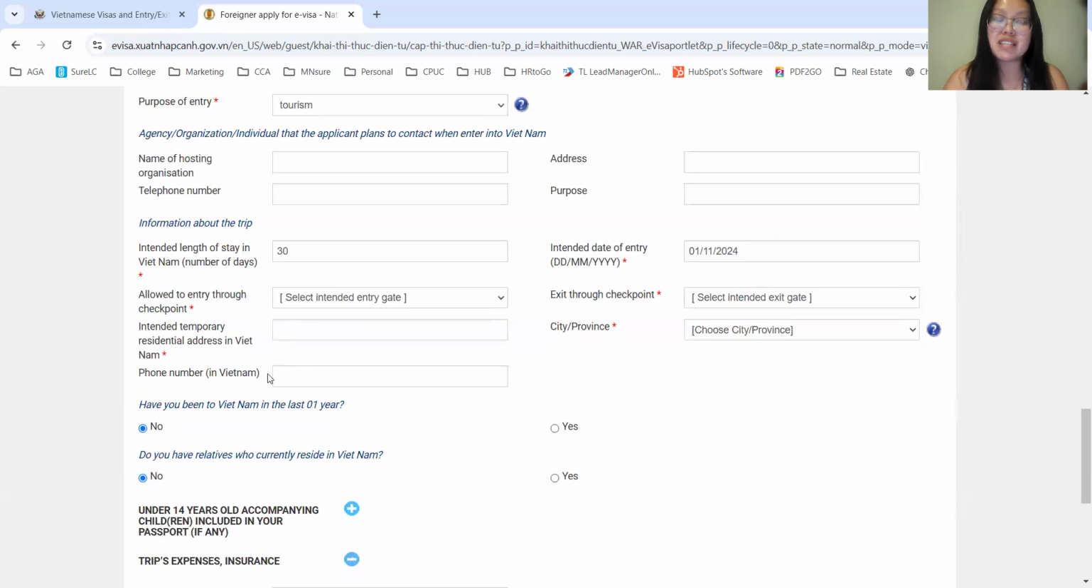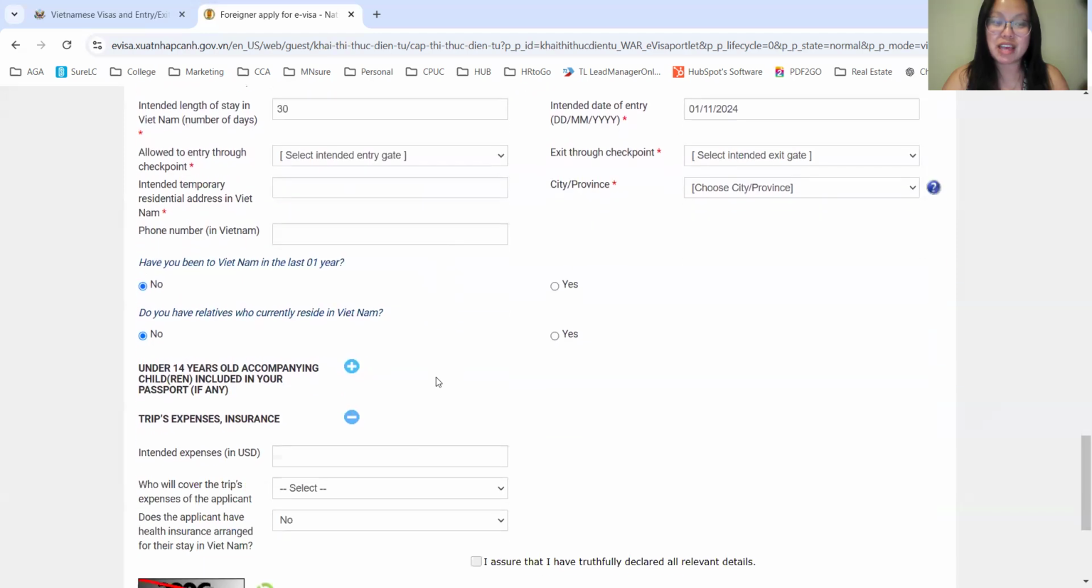For some reason, they do require an intended temporary residential address in Vietnam. So if you are planning to stay at relatives, you'll have to put in their address. If you are planning to stay in a hotel, make sure you check your itinerary and enter in that information. They just want the address and the phone number and the city of it. You don't have to put in wherever you plan to stay the longest, but just your first stay while you're in Vietnam. So just wanted to make sure you guys go ahead and put that in.